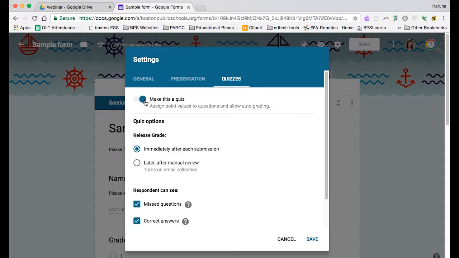And it only works well if you have multiple choice checkboxes or drop-downs where there is a definitely correct answer. So it doesn't work well if you have text boxes and paragraph entries. But if you have a multiple choice quiz and you'd like to make it into a quiz, you slide this switch over and you will get an option under each question to select the correct answer and assign point values to them. I am not going to do that at the moment, but please feel free to explore this on your own time if you're interested.